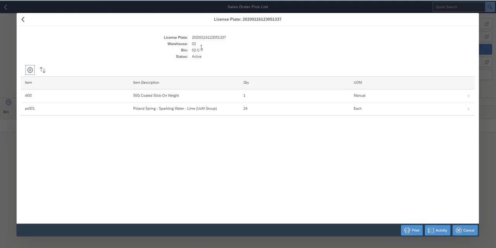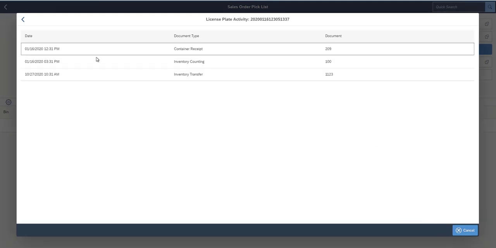I can actually print my license plate label if I want to from here, or I can click on the activity tab, and it will show me all the different movements that this license plate has gone through. So it came in on a container receipt, number 209, it was then counted in an accounting document, 100, and then transferred to a different bin in the transfer 1123. So a lot of the information here can be found just by entering it into Quick Search.